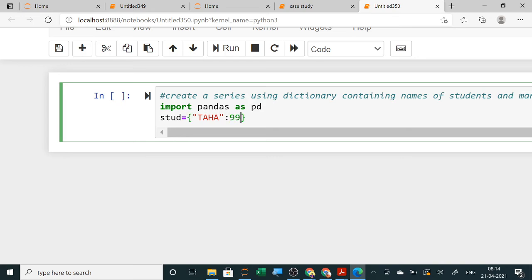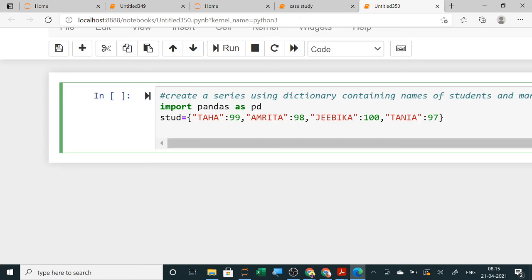So how is it written in a dictionary? Name, colon and then the marks. Then the second name is written and along with the marks. Third name is written. So let us write only 4 names and along with the marks. Same marks you can give or some different marks you can give. Now, yes, what were you telling?